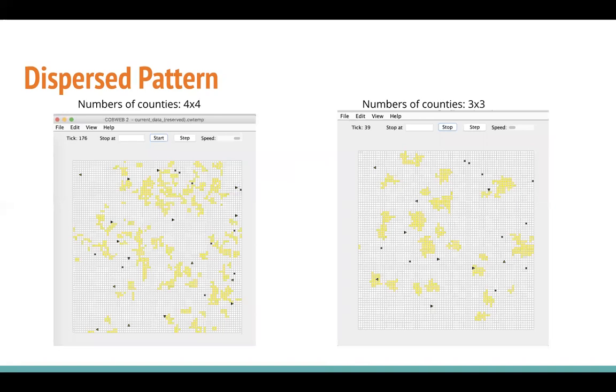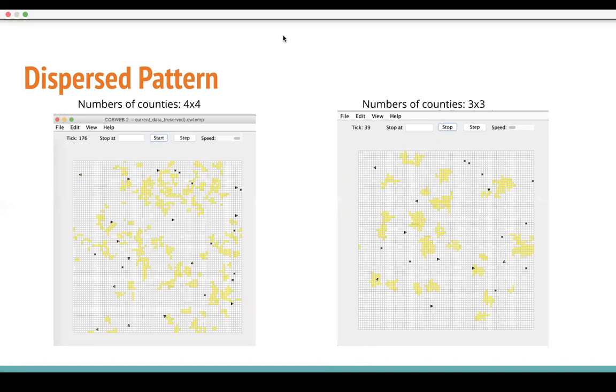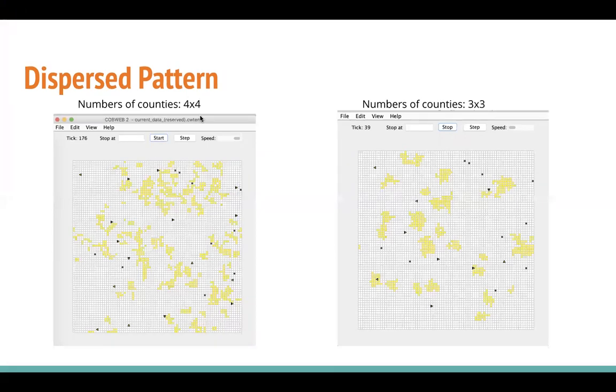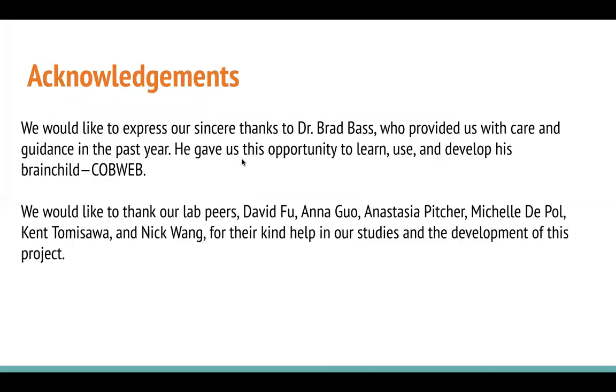So we also interpret this using two different comparison models, and the left one has more counties, and the right one has fewer counties. Okay, and those are the two patterns. So these are the simulation results we would like to present in this presentation.